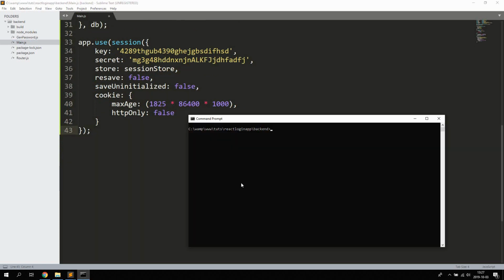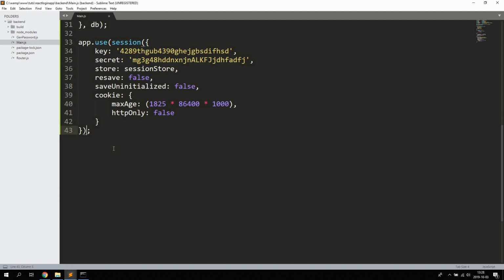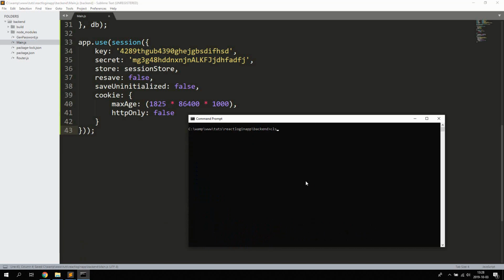All right, so let's type npm start to see that we got everything correct here. And yes, line 43. Oops. Typo there. And there we go, everything seems to be running.